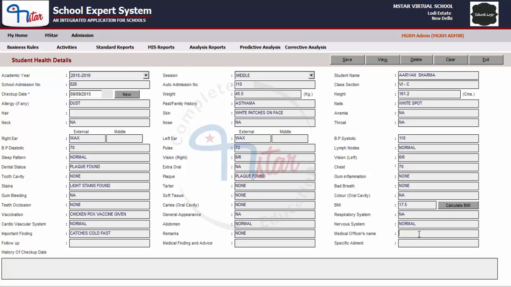The medical officer's name who has done the checkup can also be entered in the medical officer's name field. Maximum 100 characters can be entered, and both text and numbers are allowed along with the special characters. Any follow-ups which need to be done by the child can be entered in the field follow-up. Maximum 100 characters are allowed in this field along with the text and numbers and the special characters.